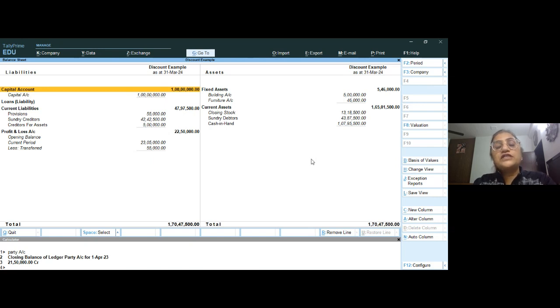So these kinds of things are known as customization. If we are making the chart of accounts, different groups and voucher types, we are still not creating those. We have not created any voucher type. We have created one creditor for assets. This is again known as a customization.